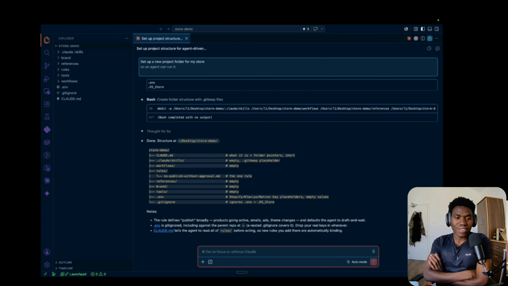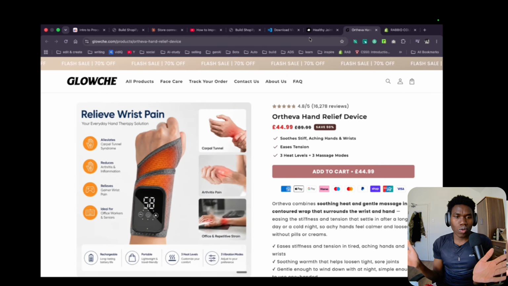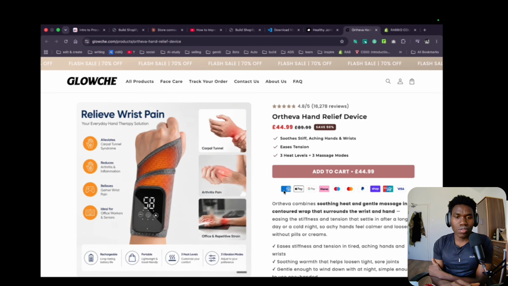Easy as that. This is the product page I want to clone, and I want to create a template. So every time I create a product page, it should look something like this.